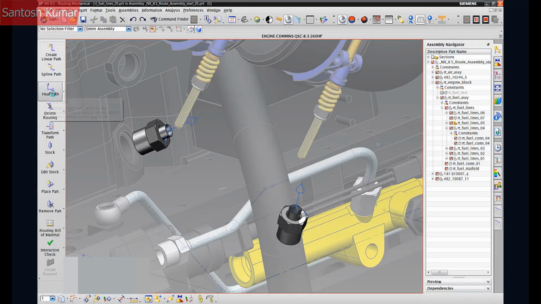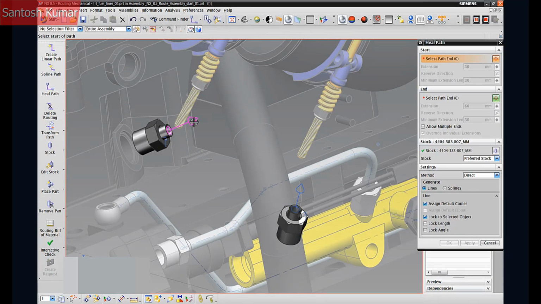Heel path command is best suited to complete the next route. Select the first and last fitting with the transition method of direct. The last extension will be edited to make it longer to a value of 60mm.